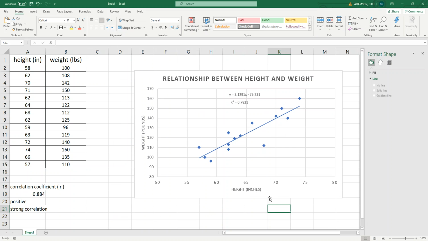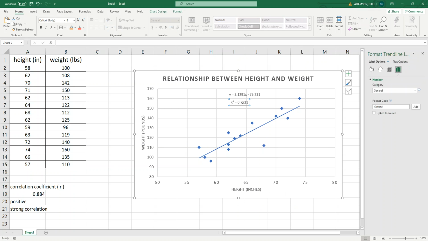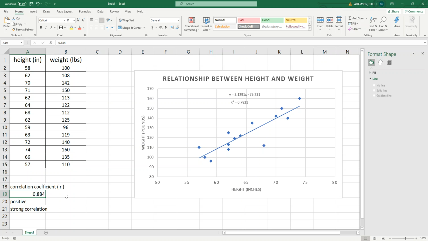Last thing before we go, I just want to reiterate one thing, because I think the most confusing thing in this whole video is going to be finding this correlation coefficient. We do that by looking at the r squared value and then finding the square root of that number. The square root of 0.7821 is 0.884, and that is our correlation coefficient.